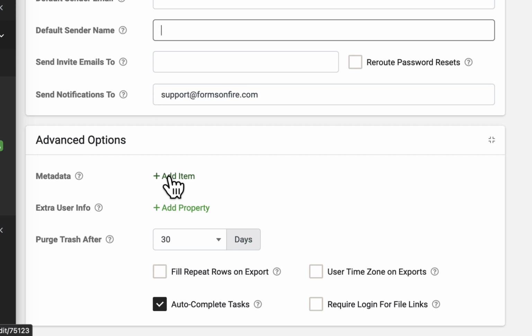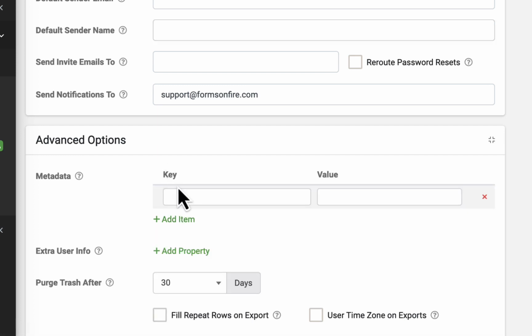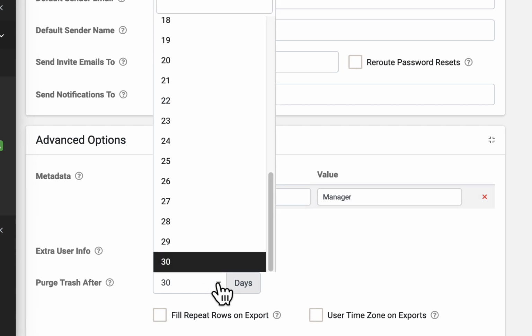Metadata can be applied at your organization level and accessed in forms through the provided functions. Simply assign a key value pair and reference the key to retrieve the associated value. Items in the trash can be recovered up to the number of days set in the Purge Trash After setting.